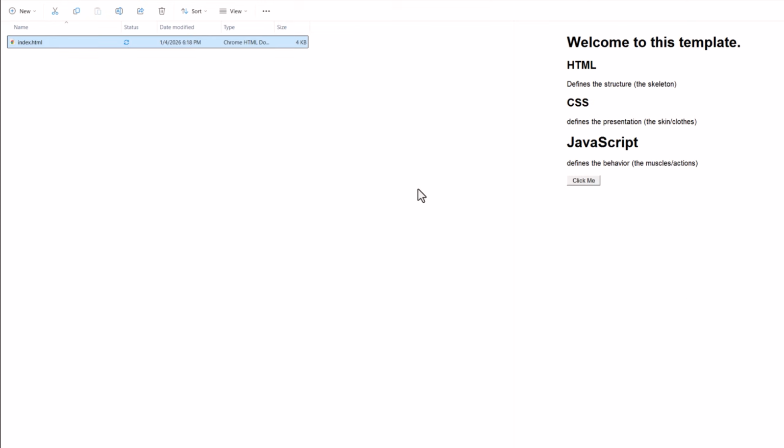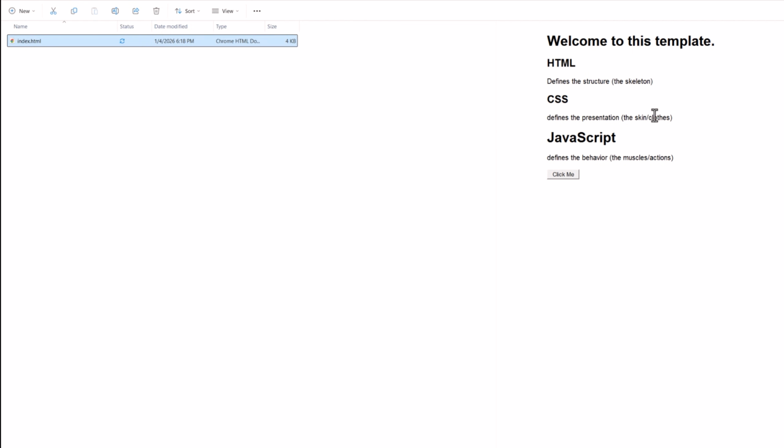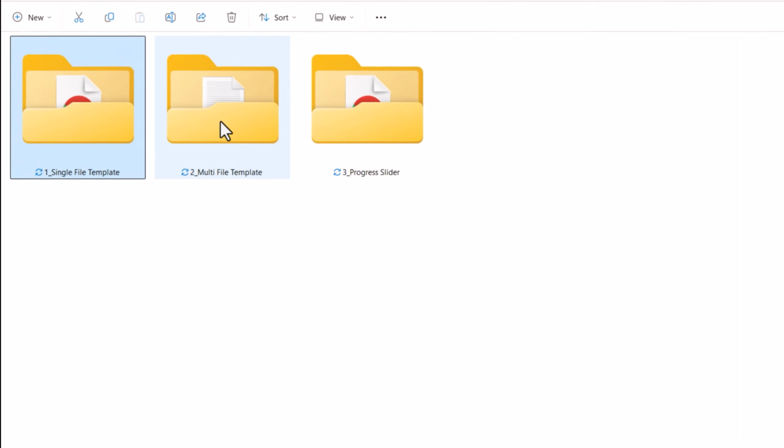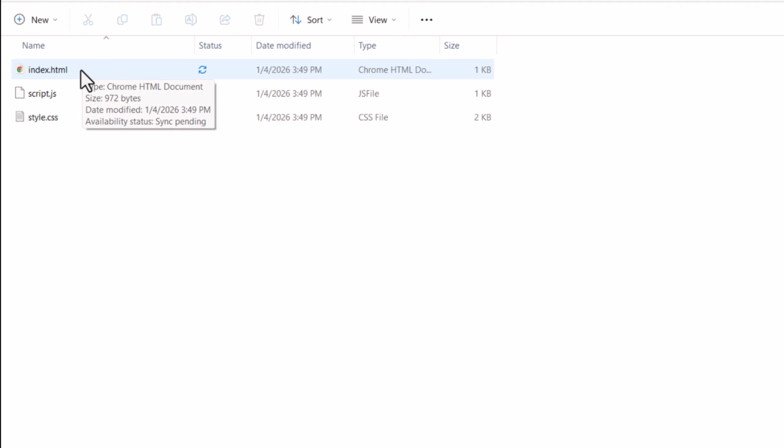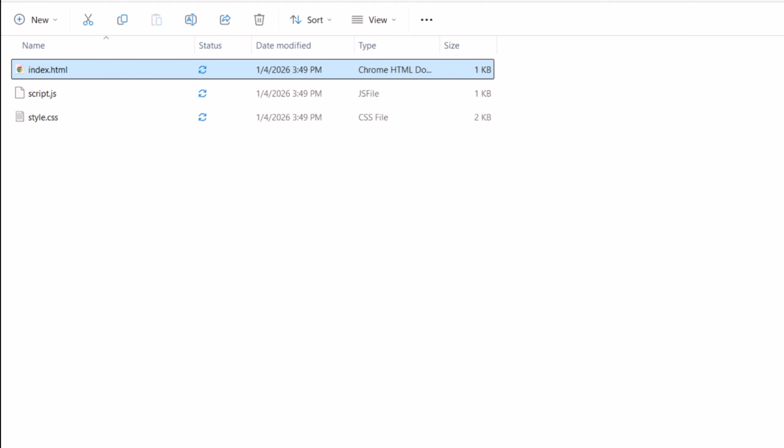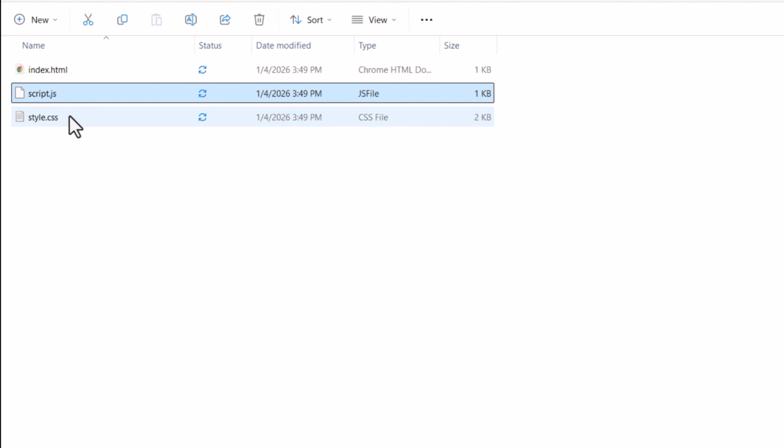Now, if you enable the preview pane, you will see on the right-hand side a preview of that index file. Keep in mind the button Click Me will not work because in this preview, it does not run the JavaScript for us. Now, if we go back and we open up our multi-file template, you will see that we have all three of the files. We have our index, which looks the same, and you will see that we have a JavaScript and a CSS file.